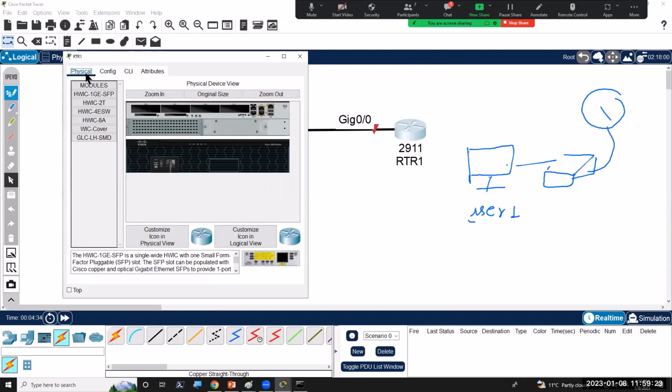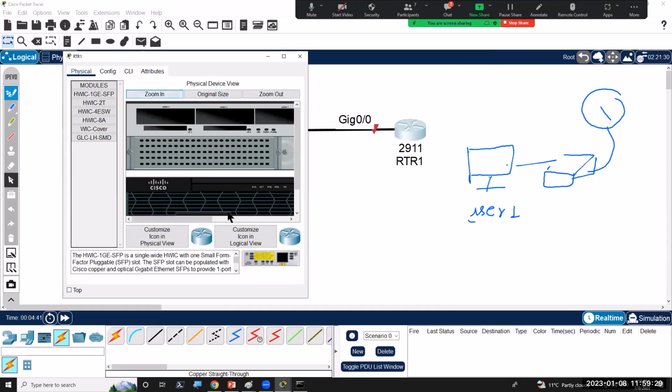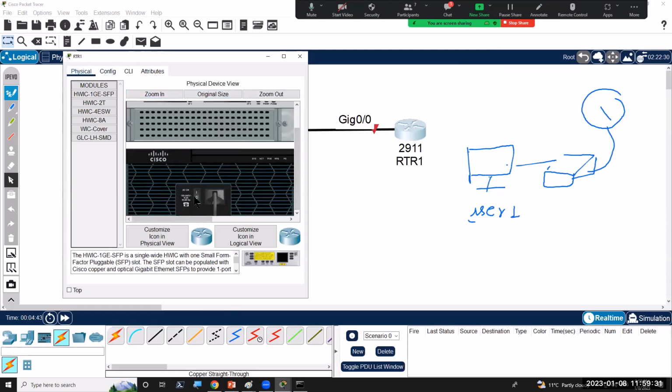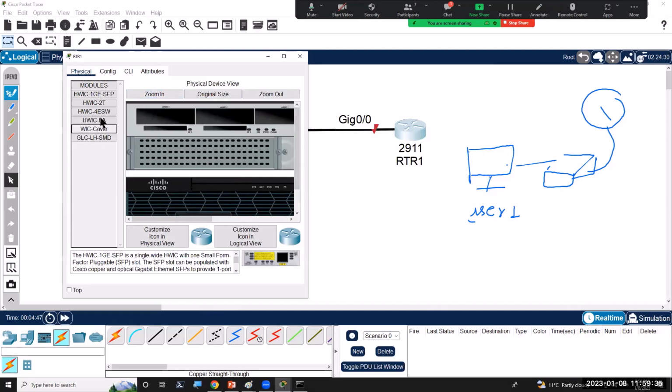I can go into the physical tab. From here, I need to first of all switch off this router. So switch off this router. From here, you can pick, for example, module HWIC2T. We can drag and drop this module into this module 1, and then we can power this on from here again.